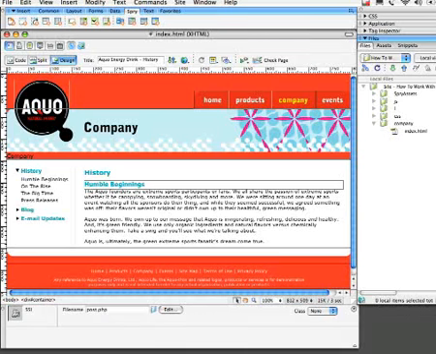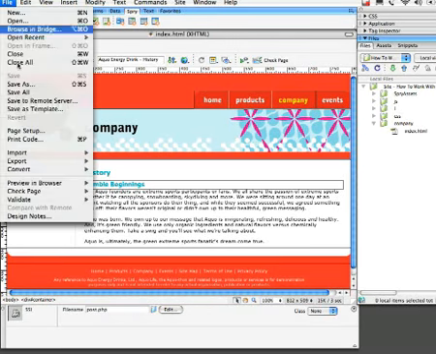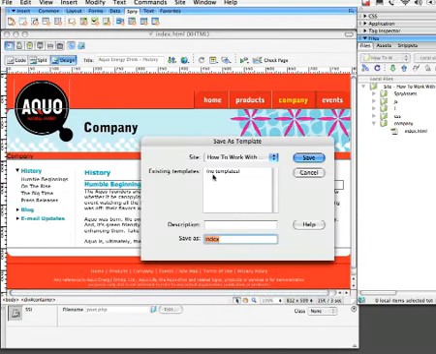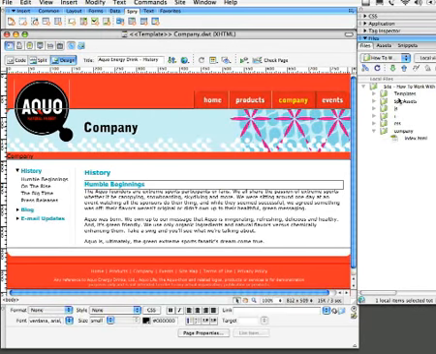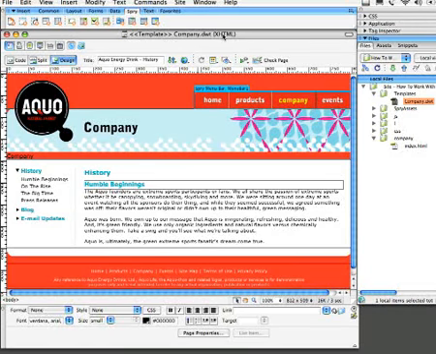So the first thing I need to do when creating a template is go to File, Save as Template. And we'll call it Company since we're working on the company section of our website. And Dreamweaver will create a template folder for us right over here in our Files panel, and we'll also drop that company.dwt file right in there for us. So now we're working with our DWT file, as you can see on top of the document window.